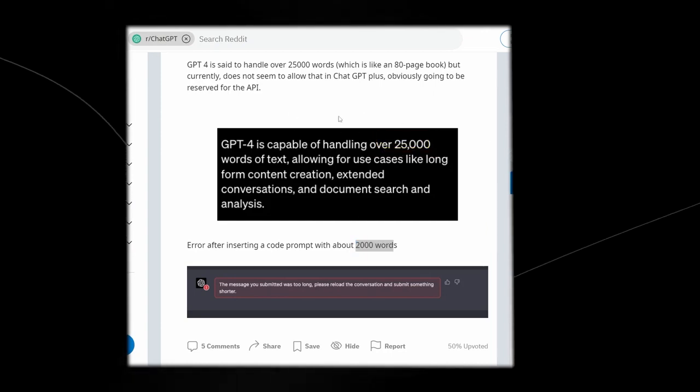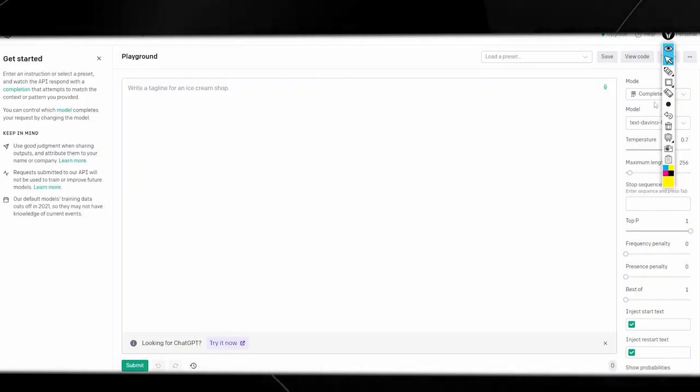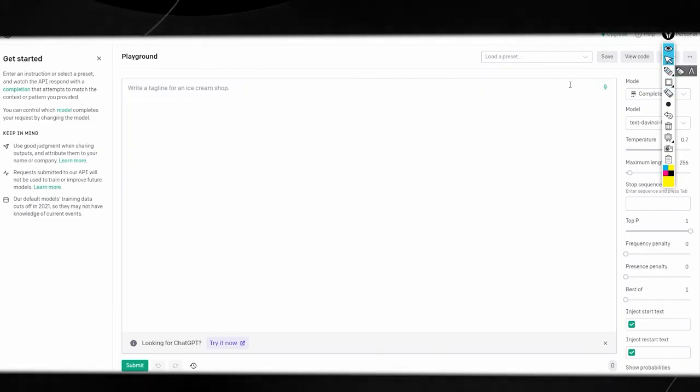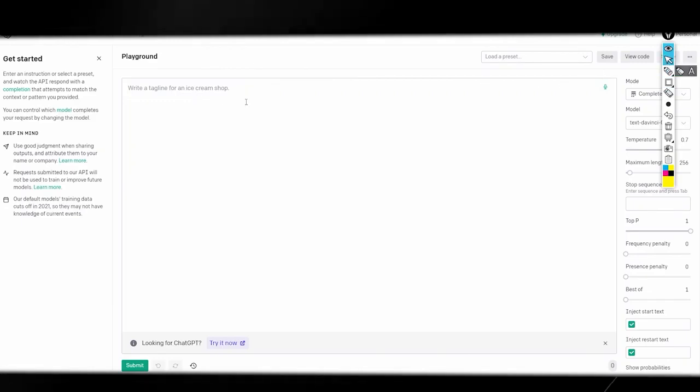If you've ever used OpenAI's Playground, this is where you're going to be using GPT-4 in the future, and this is where the long form content creation is going to be.